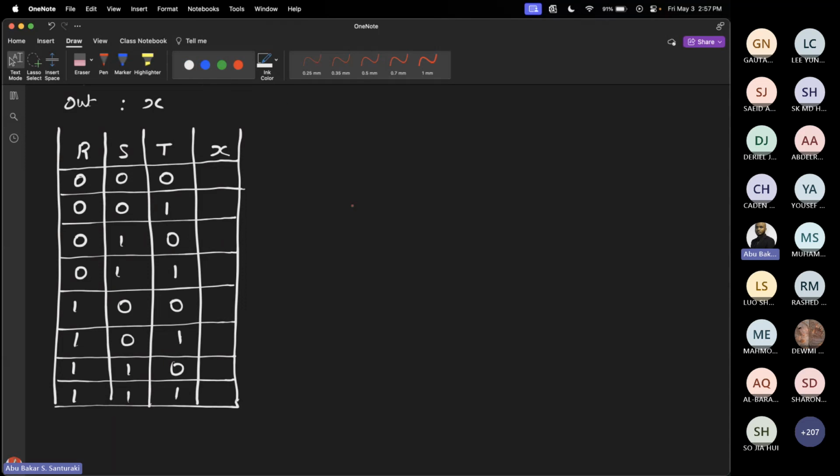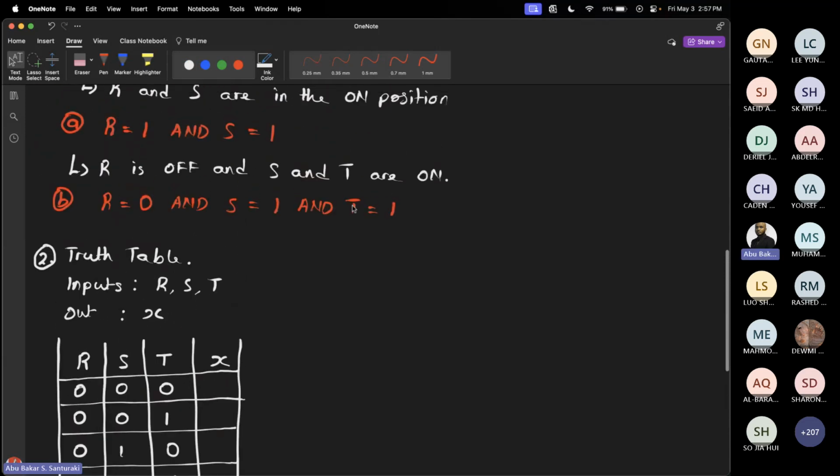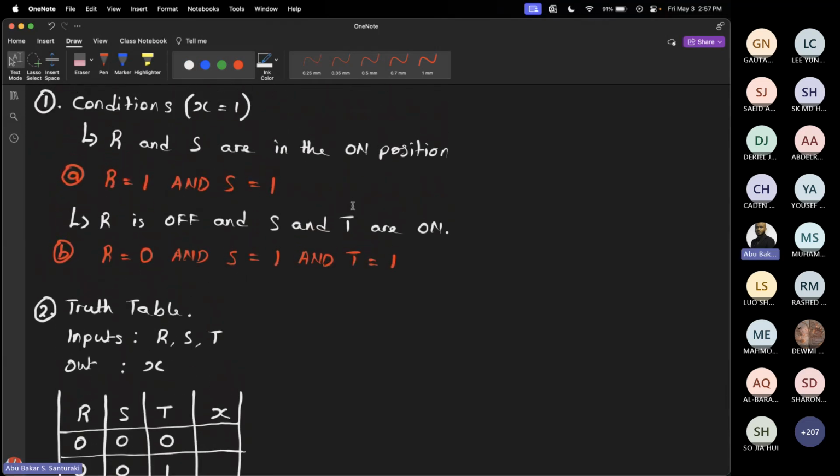So given the logic, take a look up here. The logic has already been given to us. It says X will be equal to 1 under condition A and under condition B. And the first thing about condition A, it says we need to look for a situation where R is equal to 1 and at the same time, S is also equal to 1.